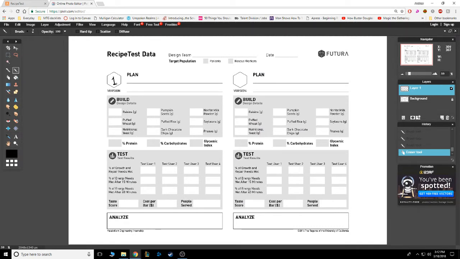In this case, I'm doing plan 1, and I'm building, you'll have to forgive my handwriting, a bar for Rescue Worker 1. Step 1 was to try all raisins. So my plan with the all raisins was to give them a medium glycemic index, a lot of carbohydrates, and some protein. I'm targeting rescue workers.